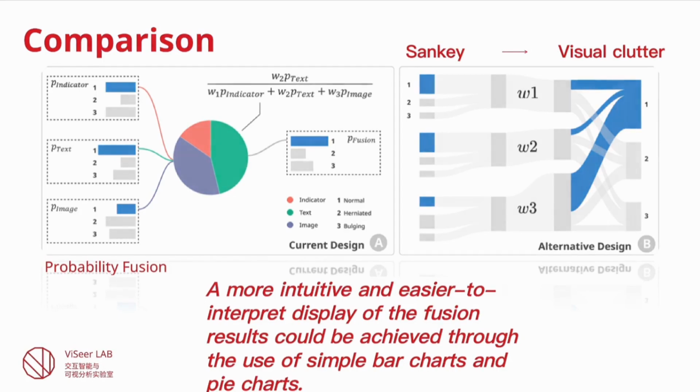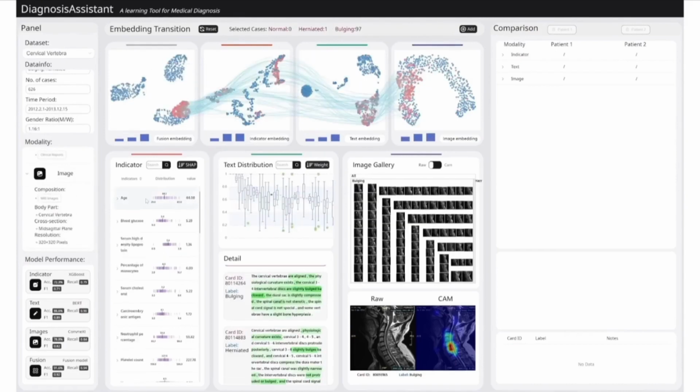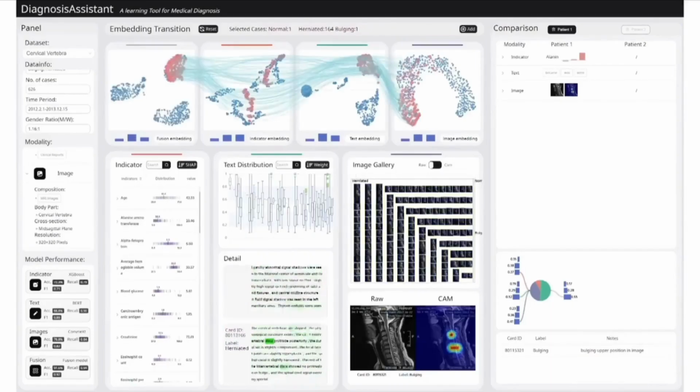Next is a simple demo presentation of the system. We can see that the interaction is very direct and easy to understand.